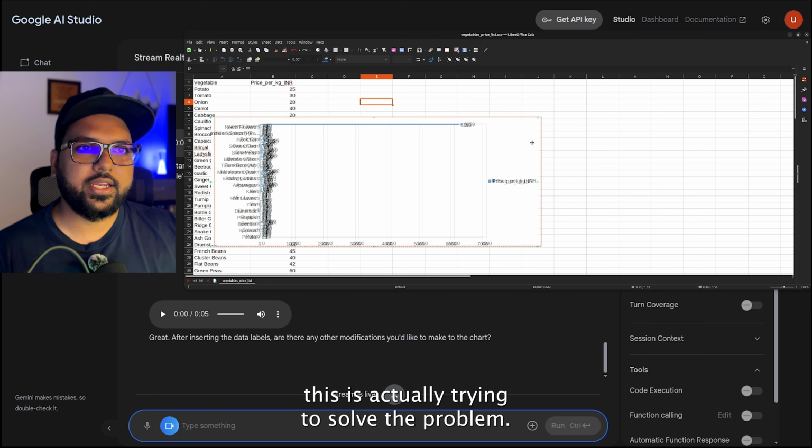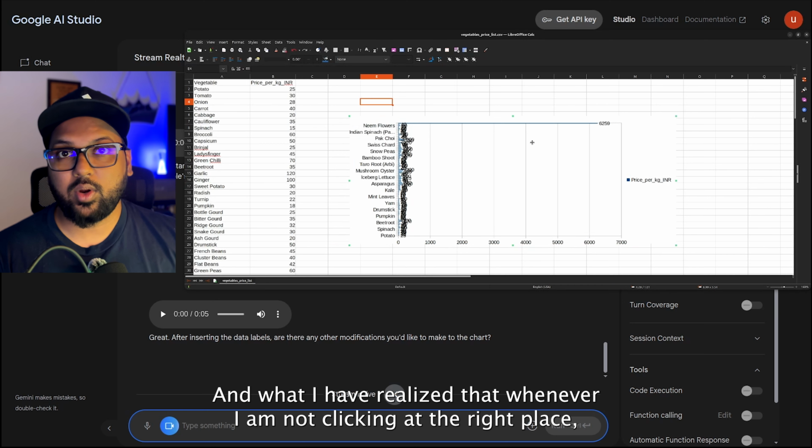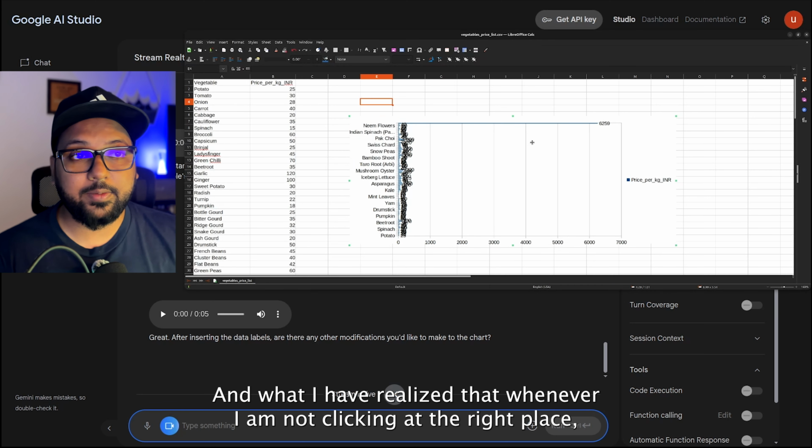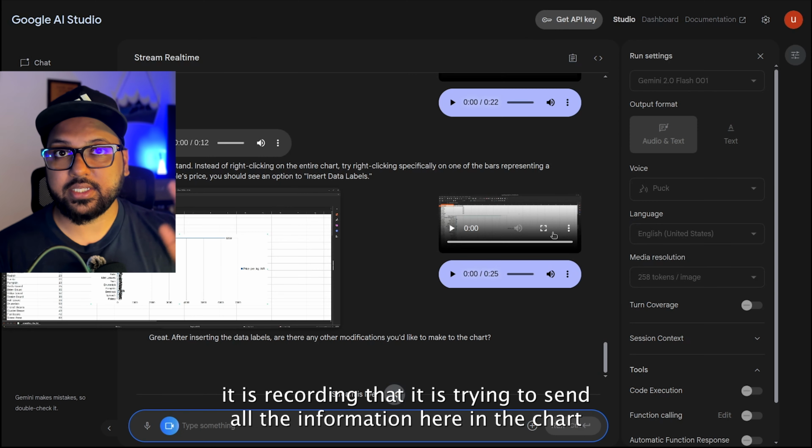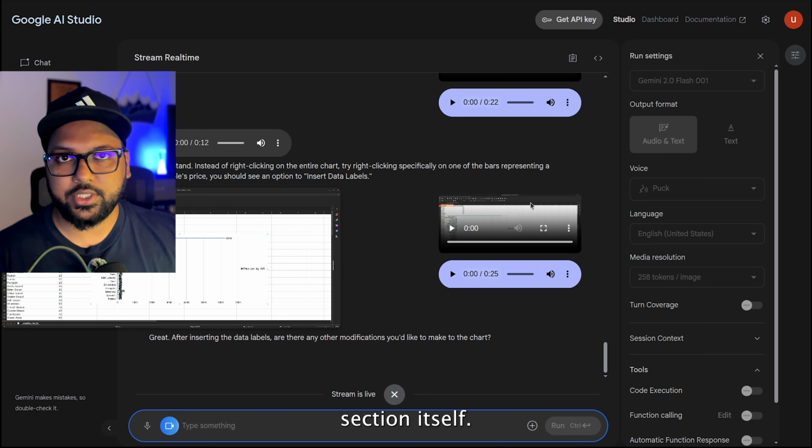This is actually trying to solve the problem, and what I have realized that whenever I'm not clicking at the right place, it is recording that. It is trying to send all the information here in the chat section itself.